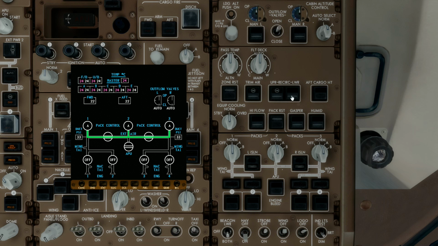The upper and lower Recirc fans are basically used to recirculate the air already in the cabin, so as not to use all of the bleed air or all of the pack air in order to pressurize the cabin or to maintain its comfort level. We're basically just recirculating some of that air as well. The Aft Cargo Heat is what it says on the tin. It is the Aft Cargo Heat. The high flow basically cranks up the packs to 11, or the fans at least. You can hear the auditory difference.